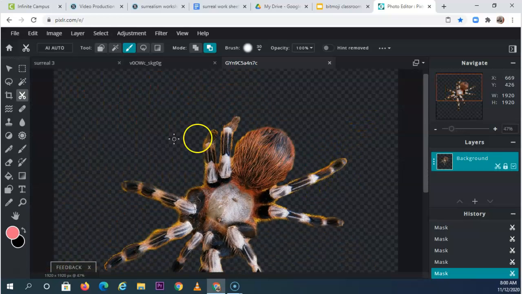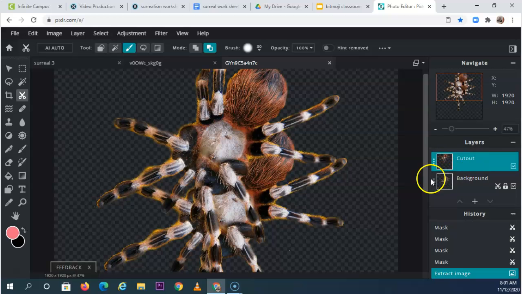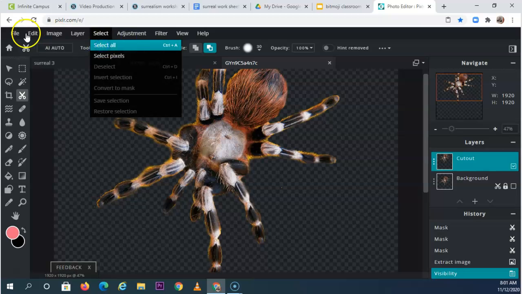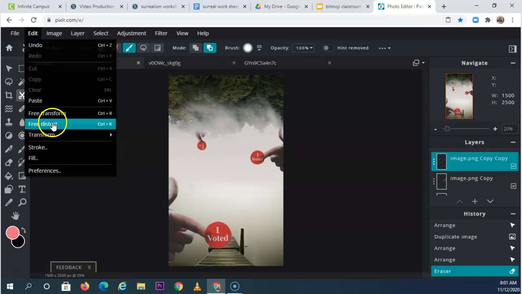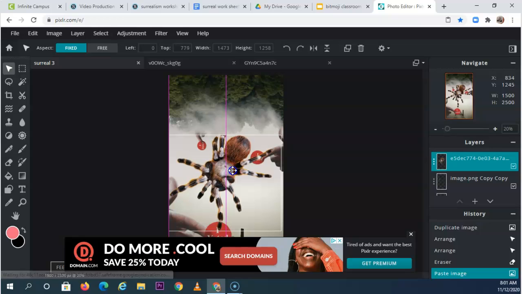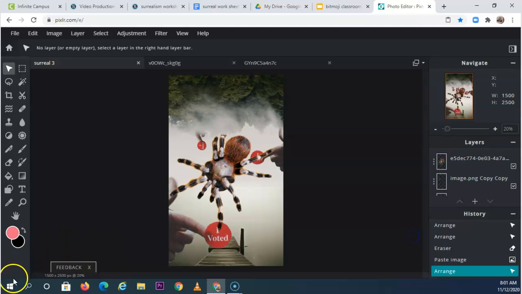Now I'm going to call this good, and we're going to go ahead and apply this mask. So I'm going to extract mask as layer, and that makes a new layer here. Select all, edit, copy, and then edit and paste. And here we have a nice big tarantula, and I'm going to go ahead and put several of these in the picture. Again, to make a duplicate, right click and duplicate layer. I'll come back in a minute.